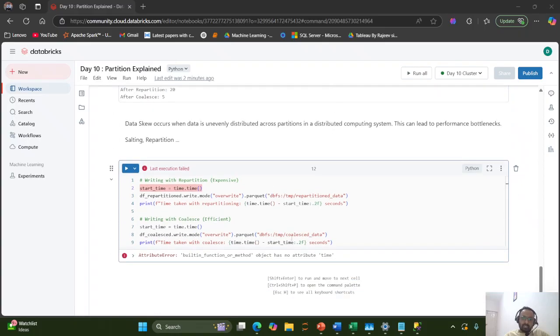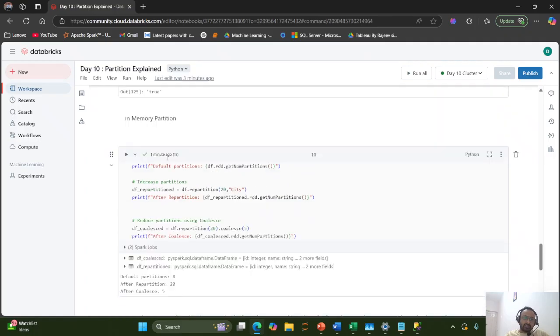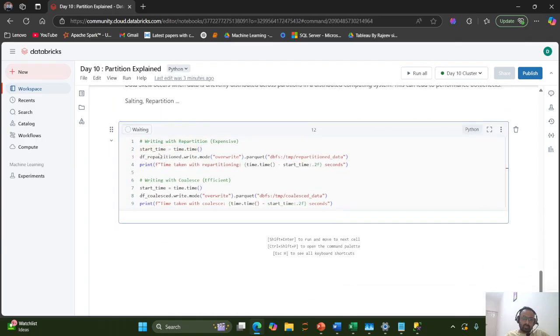So we will try writing two data frames into the storage. What we are going to do is see the performance when you are reducing the partitions. So we have one as coalesced. You know that df coalesced is with 5 partitions and df repartition is with 20 partitions. So we are going to run this code.